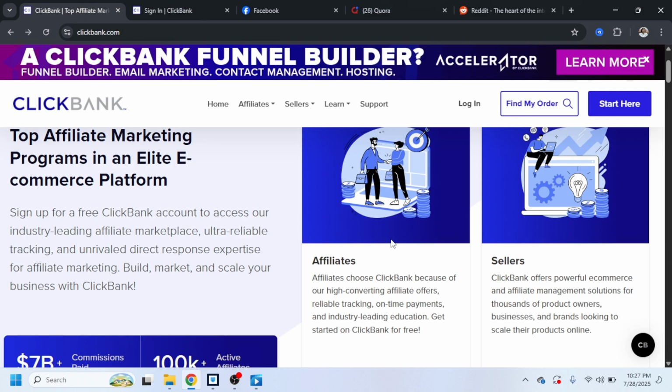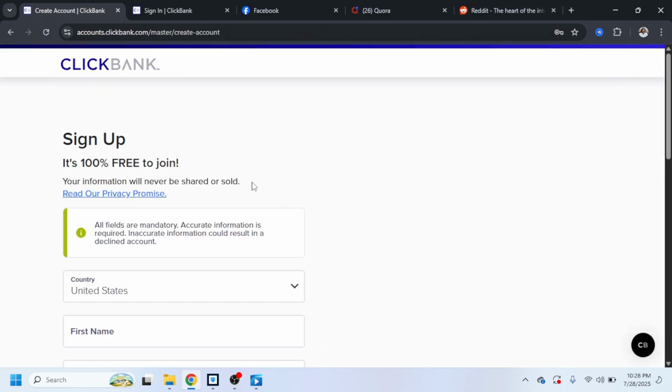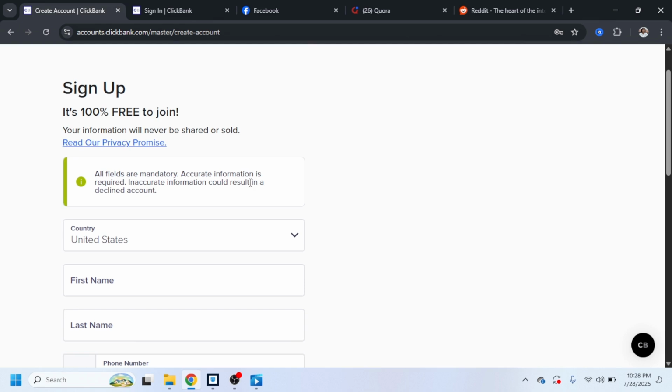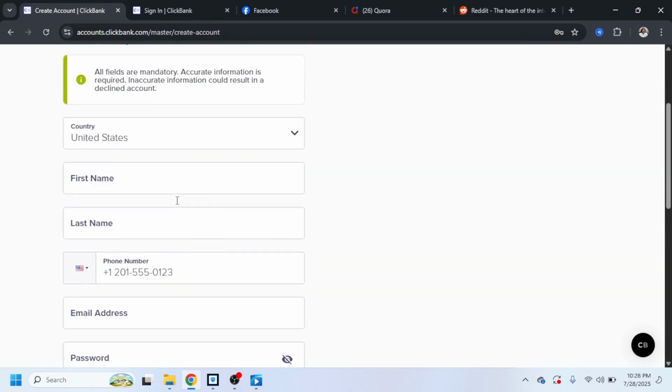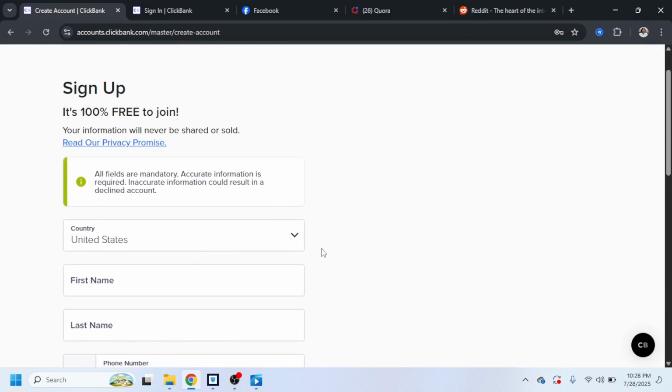The first thing you want to do obviously is sign up. You can simply click the login. Once you do that, you will be brought to this place here. By the way, sign up is absolutely free. You want to fill in your details, your country, your first name, your last name, your phone number, email address, as well as password. Now, you may want to check the countries to be sure that Clickbank is actually available and working in your country. And if it is, then you want to sign up and go ahead into the next step.